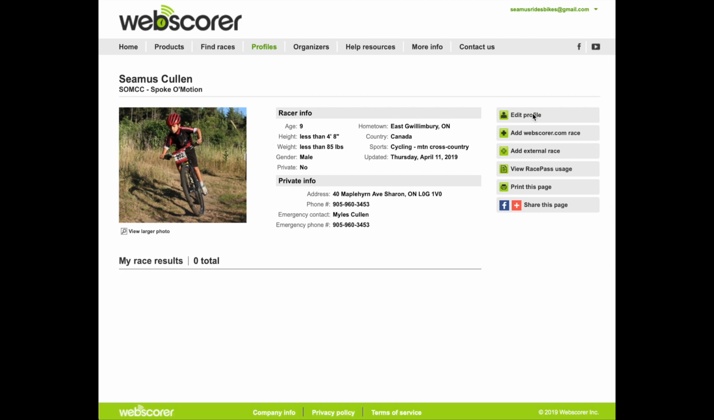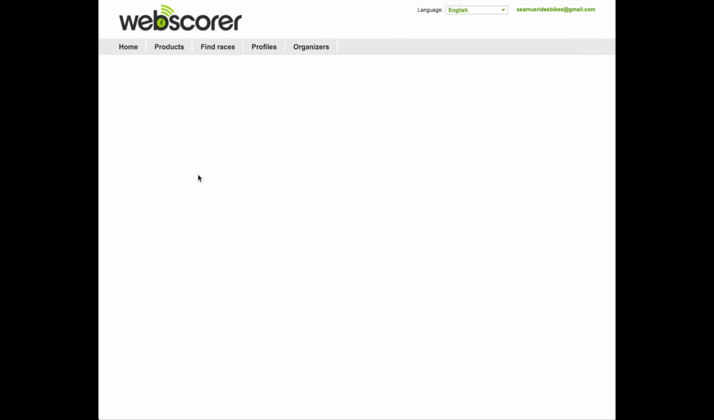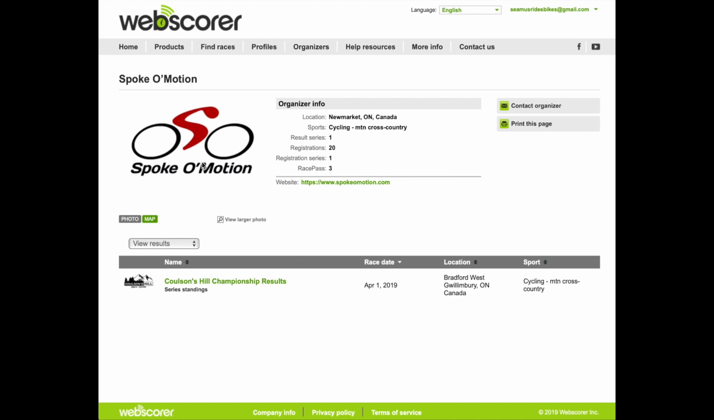The next step is going to be to find the races we want to participate in. So go to the Find Races field, click on Find Organizers, and from here, pull down this little menu so you see organizer name, enter Spoke, and you will see Spoke Emotion. Click on Spoke Emotion. At this field, this is our general organizer page. You need to then select this radio button and go to View Registrations.